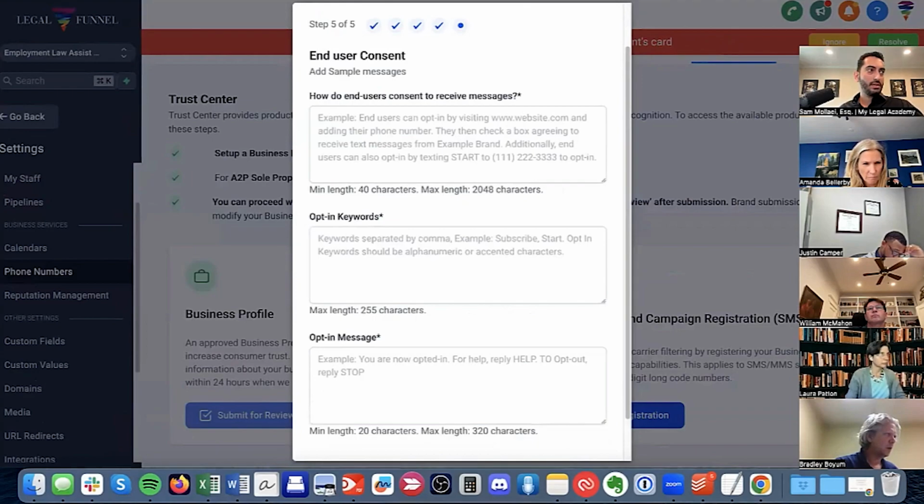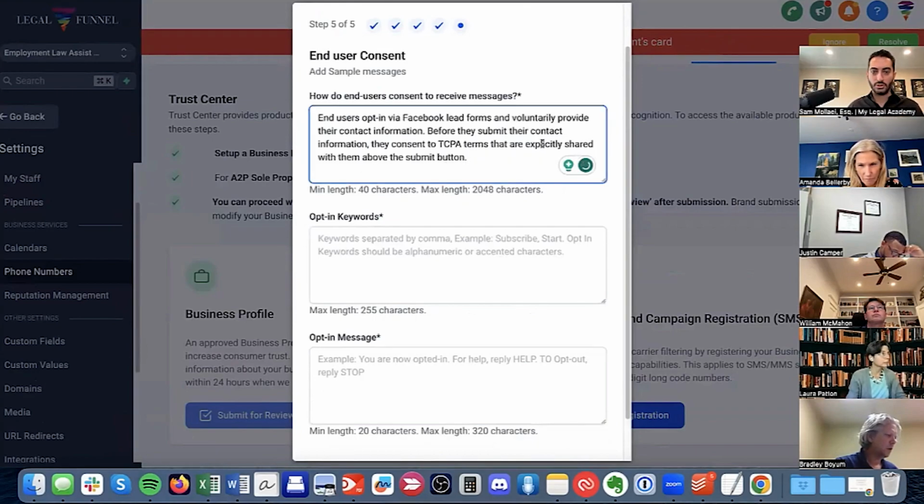Again, give a little example in the FAQ section. Here it is. I just put it in the chat. The one that we put is, end users opt in via Facebook lead forms and voluntarily provide their contact information. Before they submit their contact information, they consent to TCPA terms that are explicitly shared with them above the submit button. This is very particular.